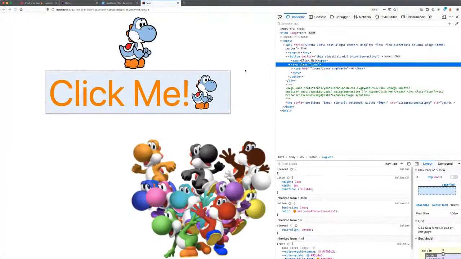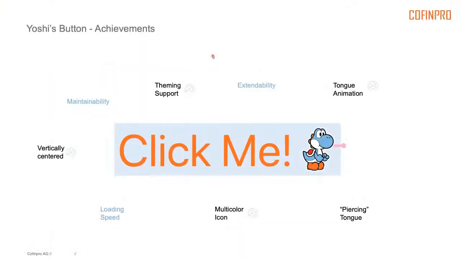Okay. So now we have the solution in place. Let's take a look at our achievements board. We got the piercing tongue, and we've fulfilled all our functional requirements.